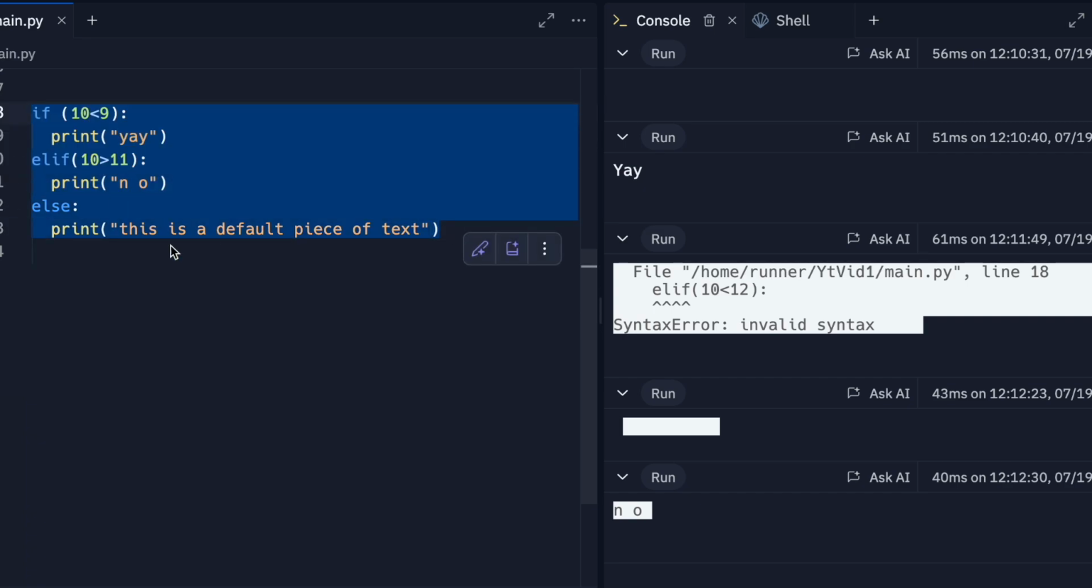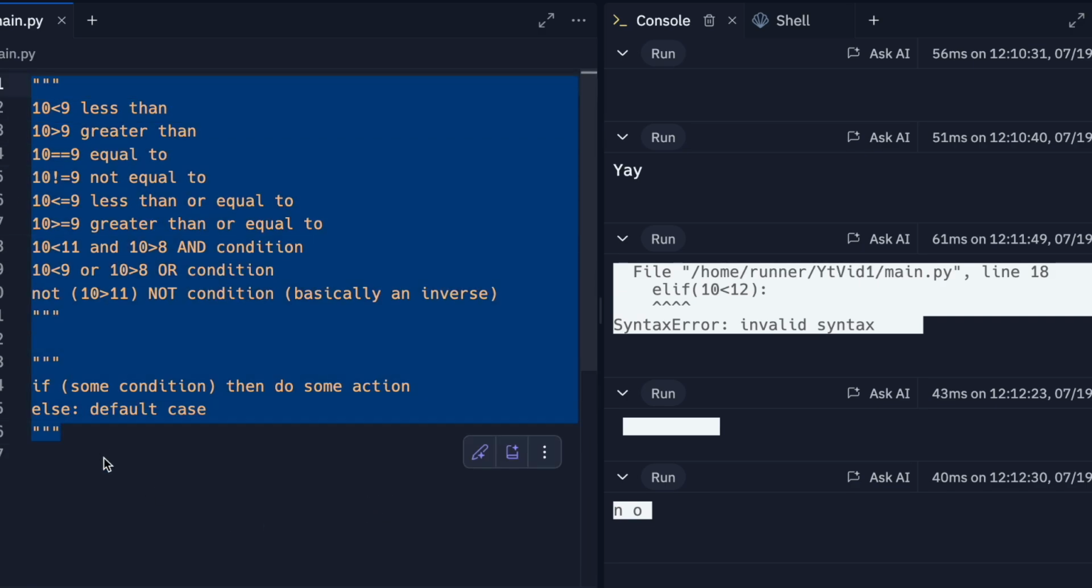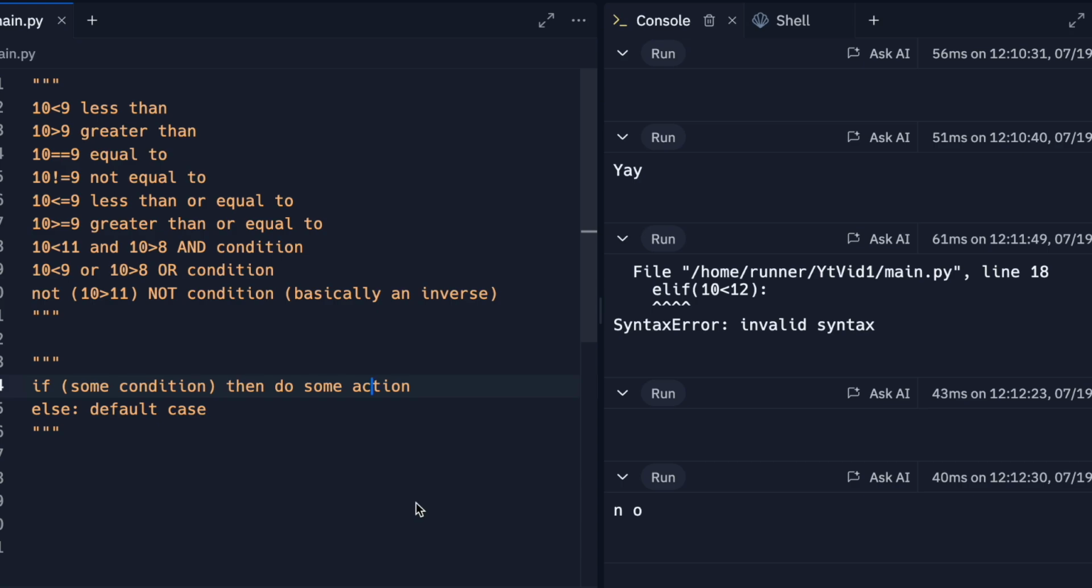So that's it for if statements in this video. And in the comments below, I will add all the different logical operators we learned about, such as and, or, and not. And in the next video, we'll take a look at more complex if statements.